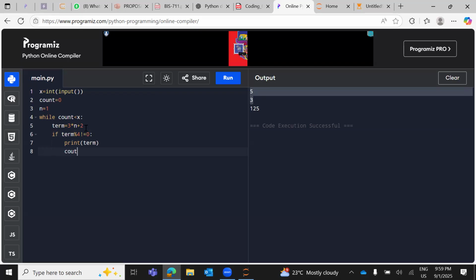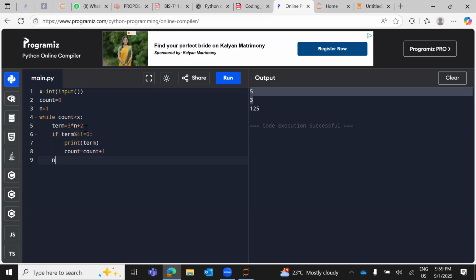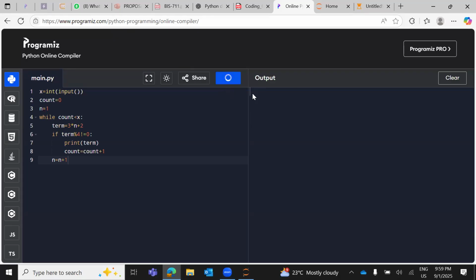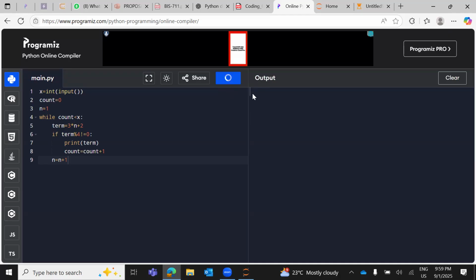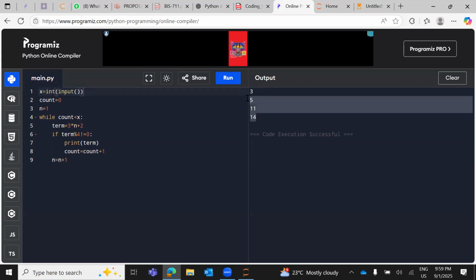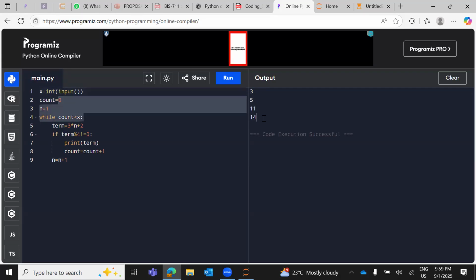After that, what do I need to do? If I've printed the term, I'll have to increment my count. Count plus 1 is something that I'll have to do. And after coming out of the if statement, I'll have to also increment my n. That's it. So if I give n is equal to 3, that means 3 terms I need is something that I've asked. And I've got 3 terms, 5, 11 and 14.